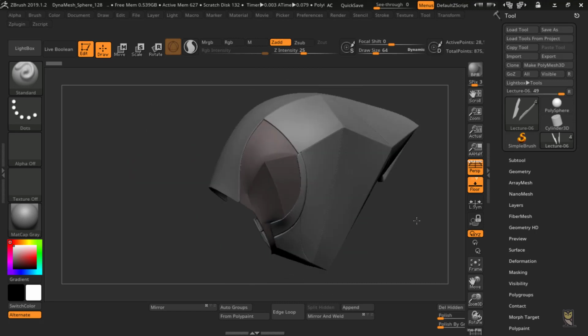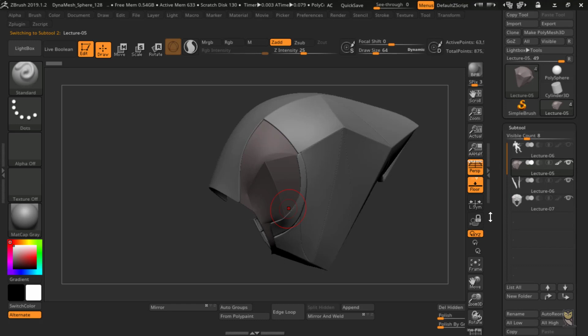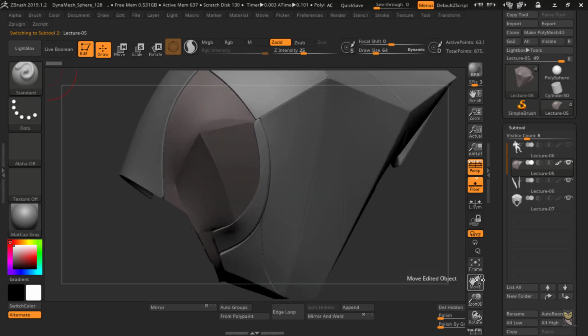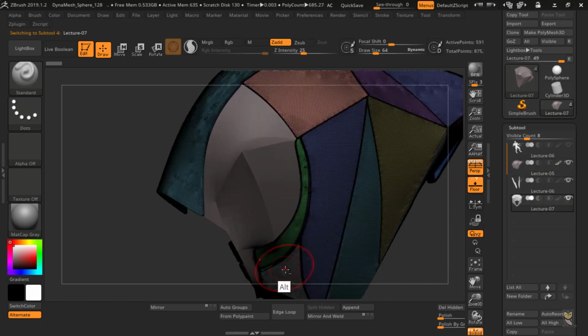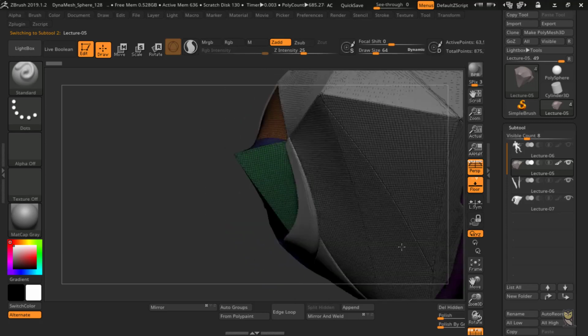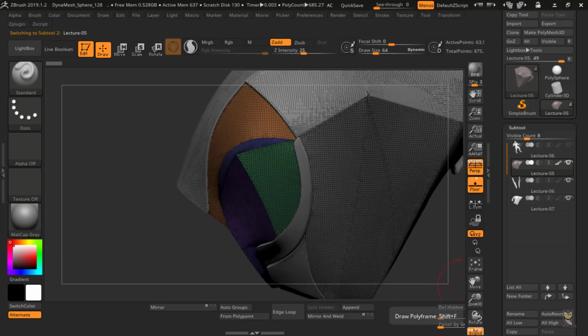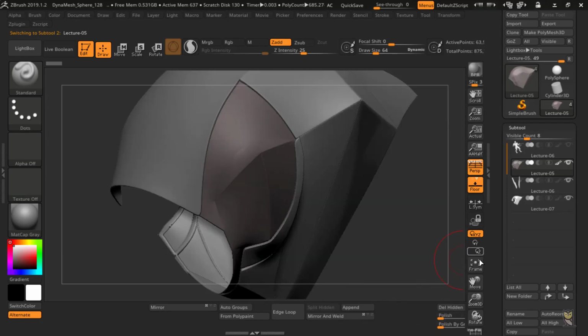First off, I want to finish off doing these parts here, the under parts. If you ever want to select a piece, instead of going to your subtools, you just alt click, and it'll highlight whatever piece you're clicking. Hopefully that makes it quicker for you.